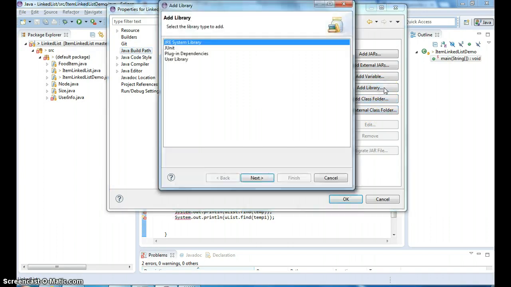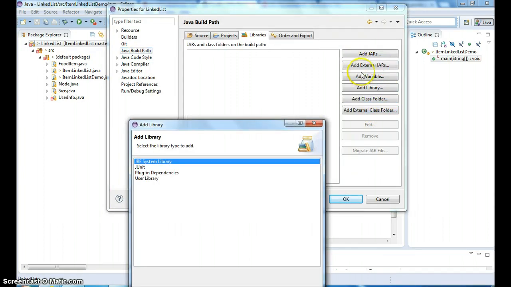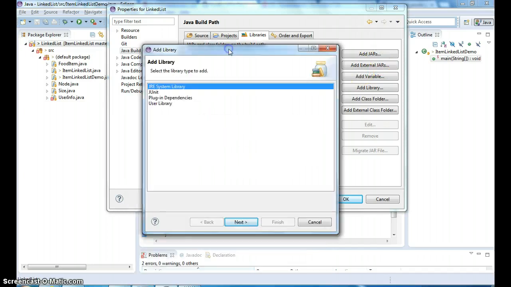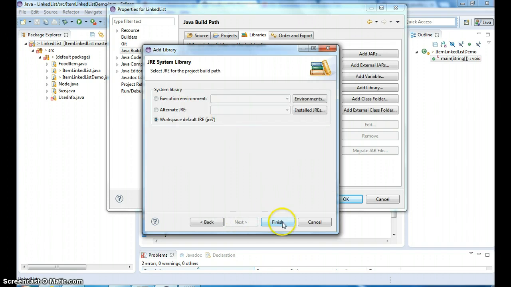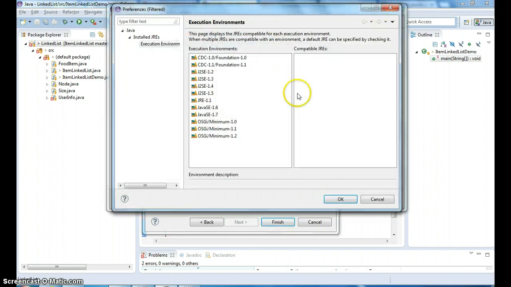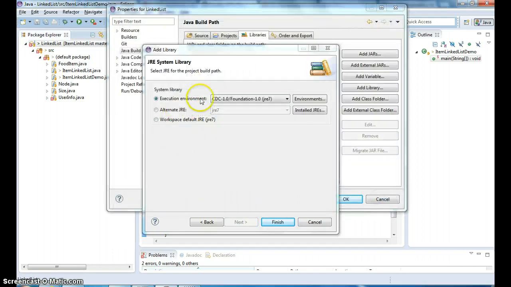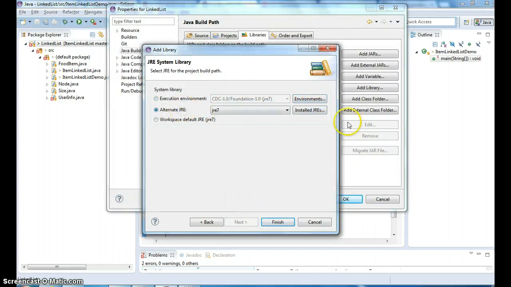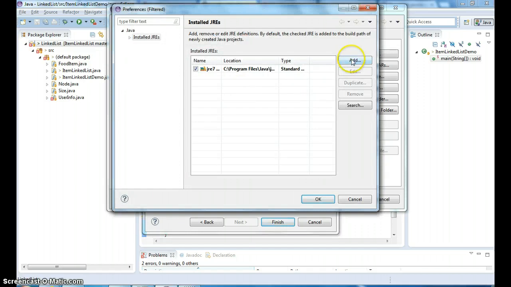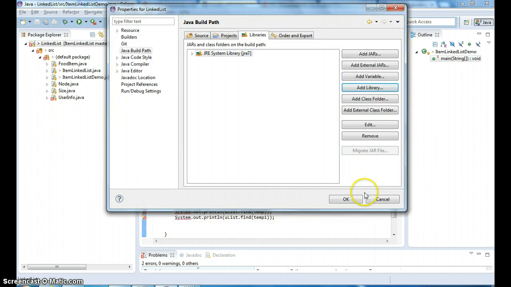Now I can add the library here, or I have an option to add external jars. That means I can create my own classes, I can make my own jar, right? So this is just the default. Some of you use 1.8, you can just change to 1.8 by switching it from here. This one is found by default under JRE7. If you want JRE8, you can install JRE8, right? So I'm going to use the default, right?